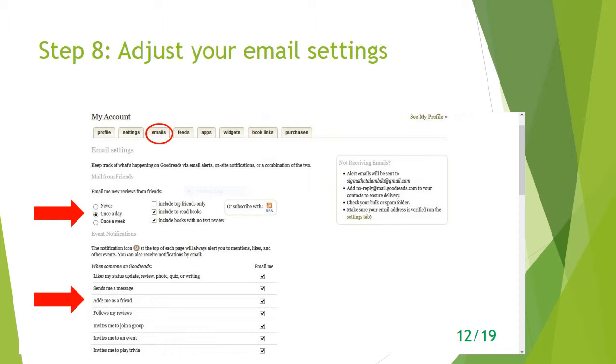You also can check off what you want to be notified about through email. So say you do not want to be emailed every time someone likes your status, or you don't want to be emailed every time somebody adds you as a friend. And you would uncheck those boxes and you would not be notified about those things through email.